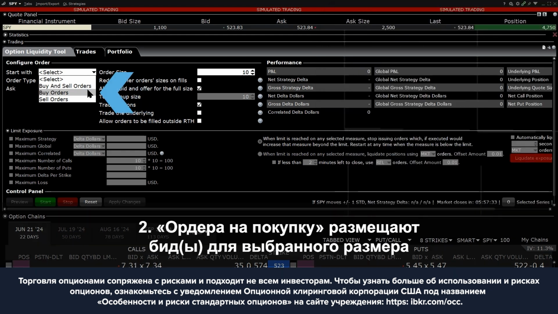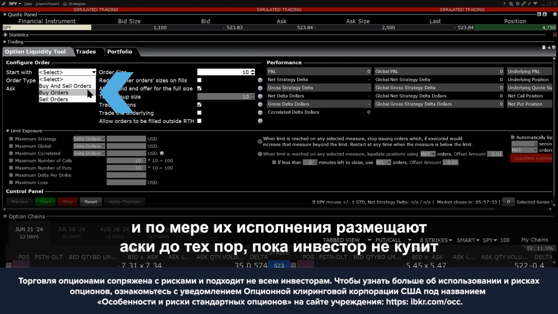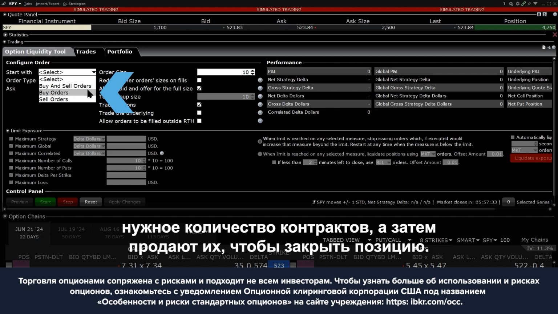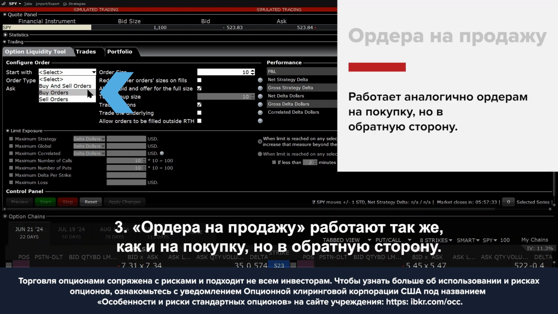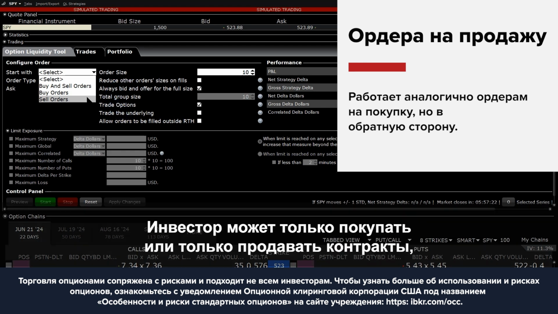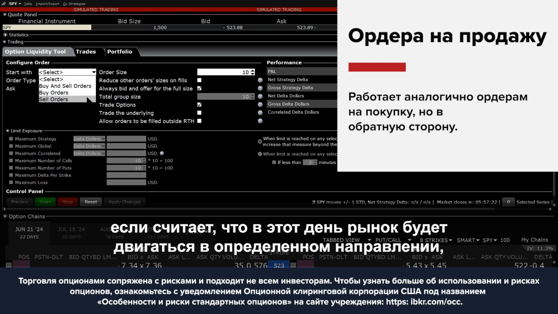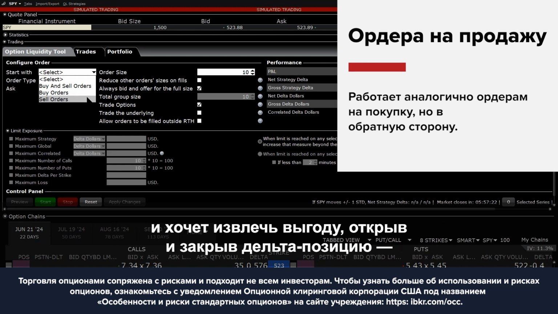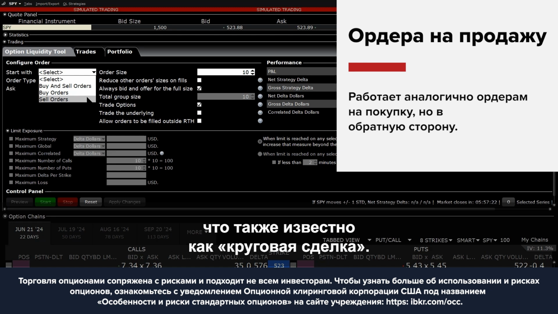Buy orders, which will post a bid or bids for the order size selected and then post offers as orders to be filled until the investor has bought the number of contracts and then sell them out to close the position. Sell orders, which works the same way as the buy orders setting but in reverse. An investor may use just buy or just sell orders when they believe a market is going to move in a certain direction intraday and wants to take advantage of opening and closing a delta position, sometimes known as a round-trip trade.